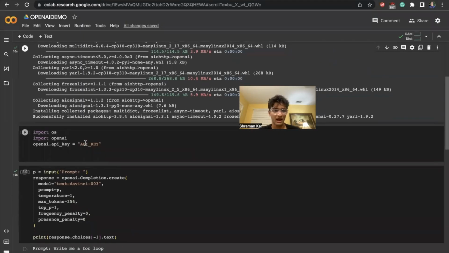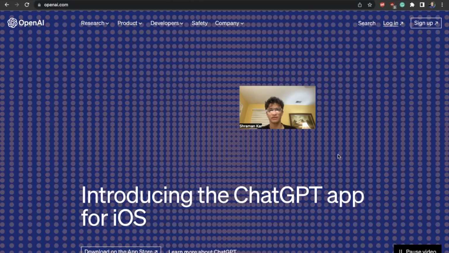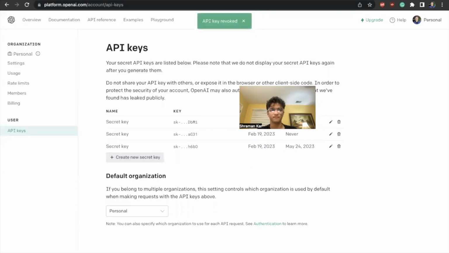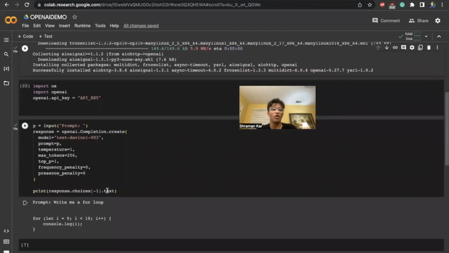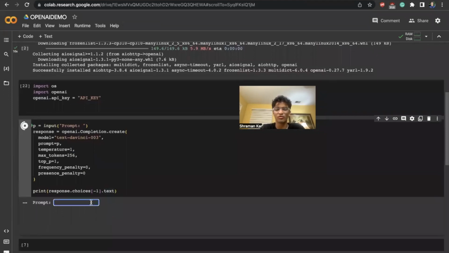Okay, so I'm not going to actually paste the API key here because you guys could use that. Let me delete this real quick. And now that's all you need. Now you can just copy this code and then you're all set to go.